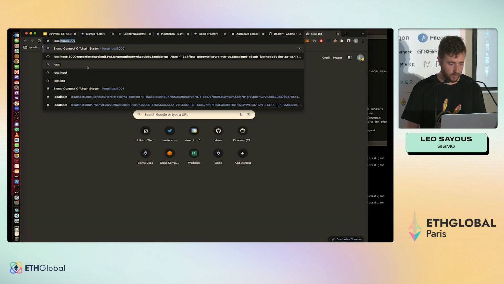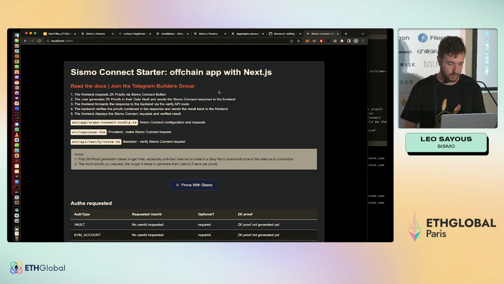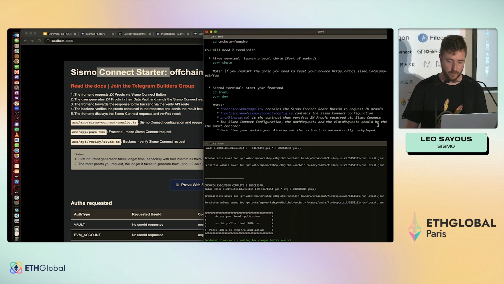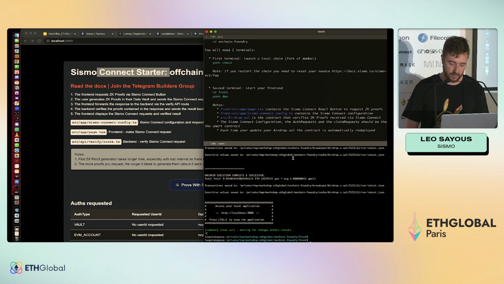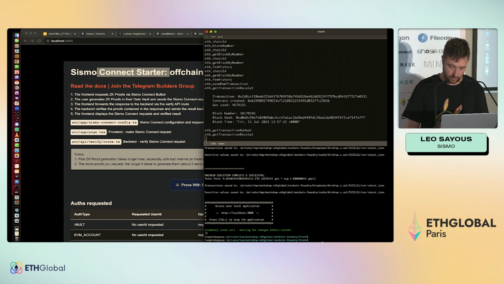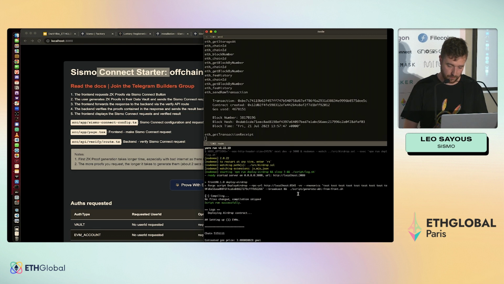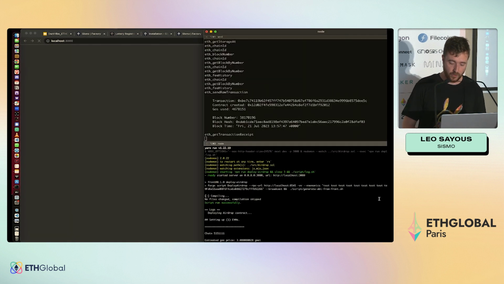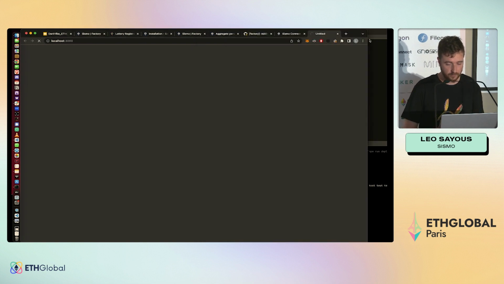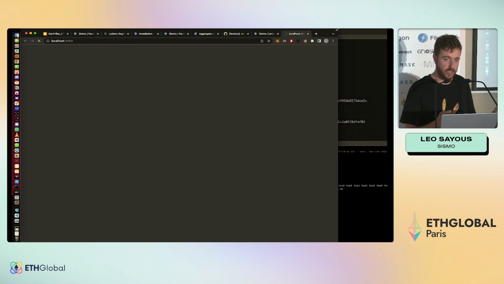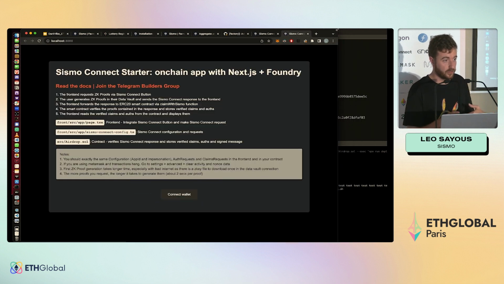So let's go to our new Sismo Connect. It's because I have the off-chain one, sorry. So I will launch it again. What happens when you launch the prompt? It will also deploy your contract into your local chain. And each time you modify your contract, it will redeploy the contract into your local chain.